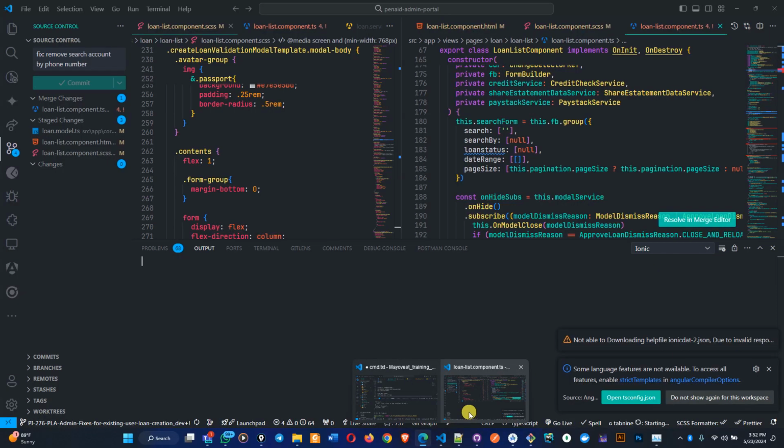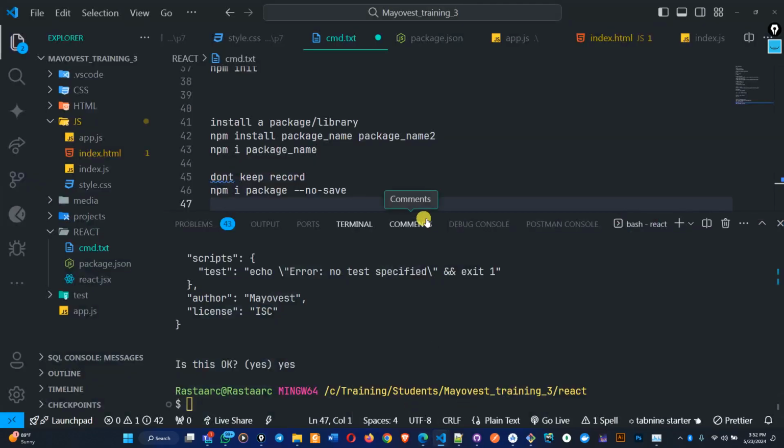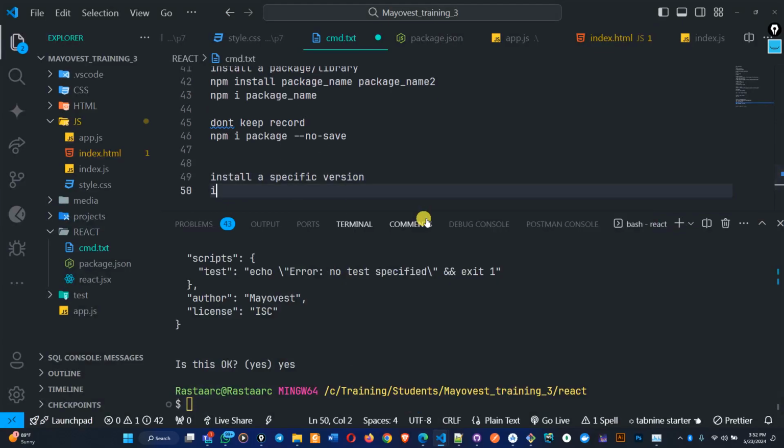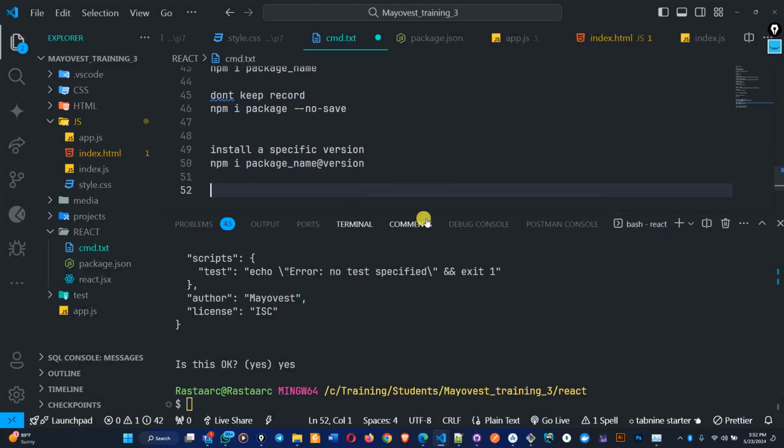So how do you do that? How do we tell it to install a specific version? What you can do here is to use npm, then the package name, then you have @ and the version, like this. So for example, I can use npm i react, which is going to be @19.1.2 like that. So I'm telling npm that this is the version.